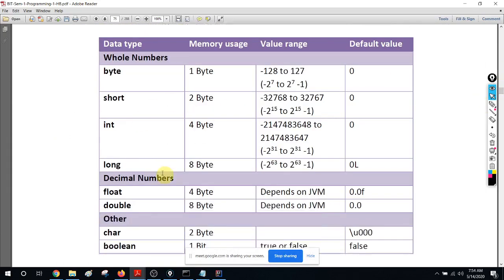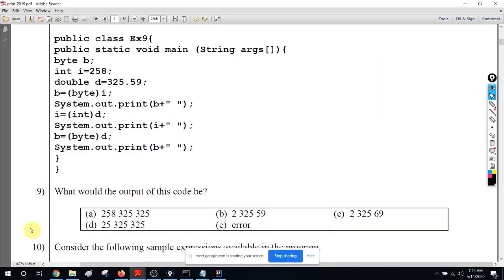So byte, the range is because it takes only one byte, minus 2 to the power 7 to 2 to the power 7 minus 1, that is the range is minus 128 to 127. So keep that in mind also, right? Minus 128 to 127. So this is a very complicated question. So let's go one by one again to get the output now.